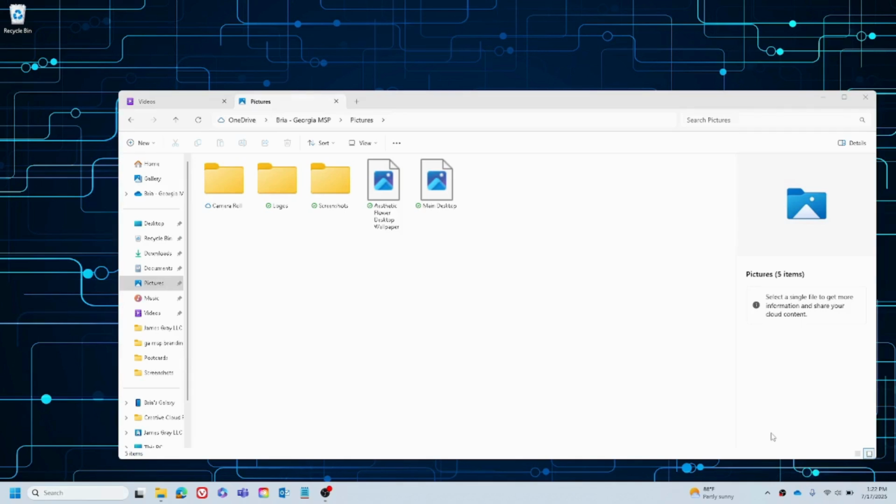And yeah, that's it. That is how you adjust your visual effects settings in 1 minute or less.